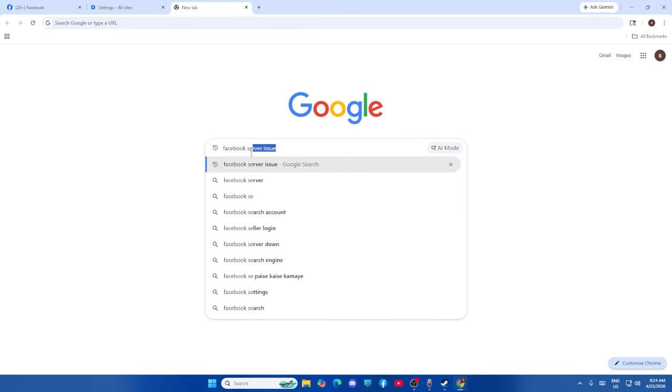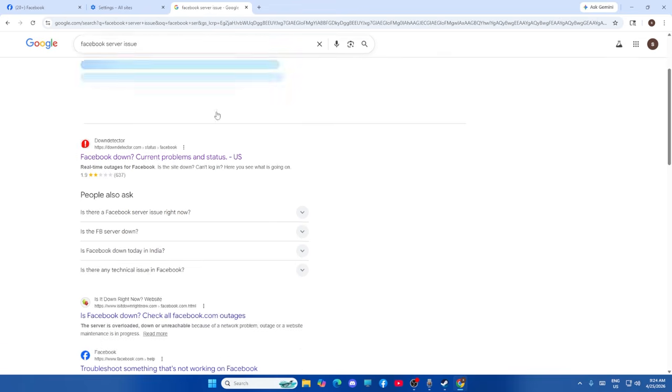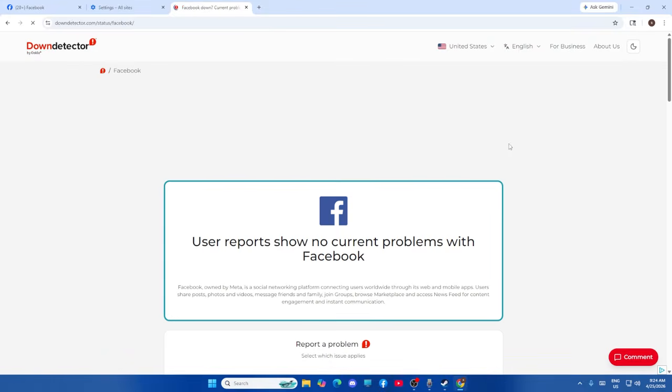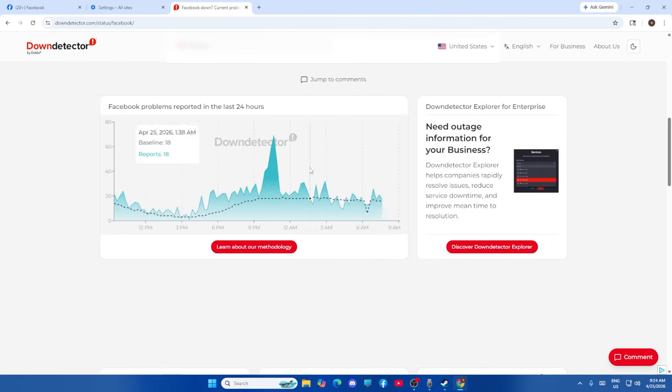Still, if there is an issue after trying these two, Facebook might have gone through a server issue. So we have to type like this on Google Chrome, and you have to go to the site called Down Detector, which will give you a complete idea whether it's gone through any kind of outages, whether it's gone through any kind of issue. It will give you all kinds of details here.